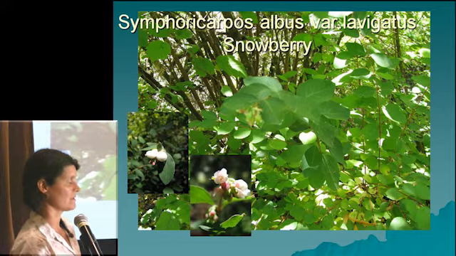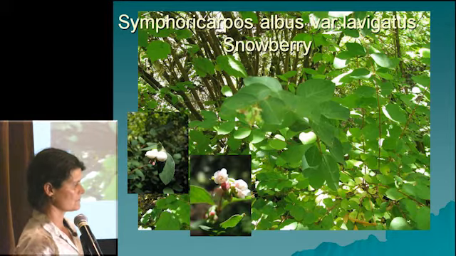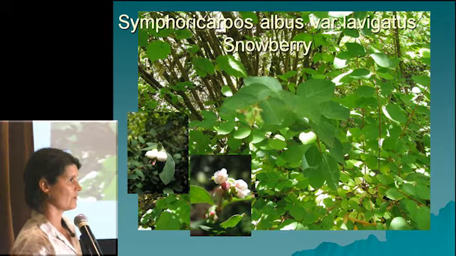The hummingbirds love the flowers because they're tube-shaped, and then the birds eat the berries, which are starting to happen now in the summer. So it's a spring flower. The leaves drop in late fall, early winter.